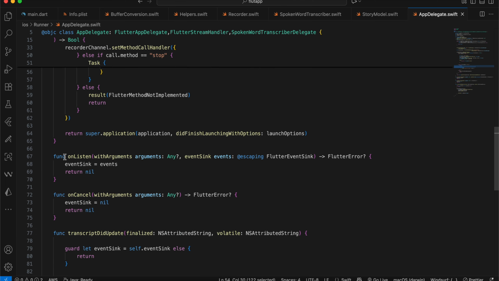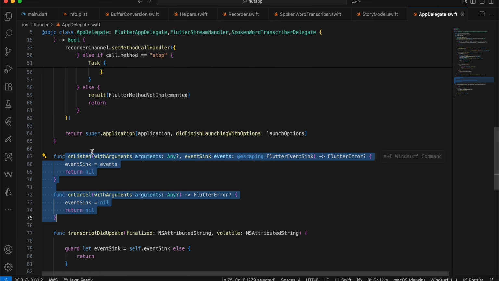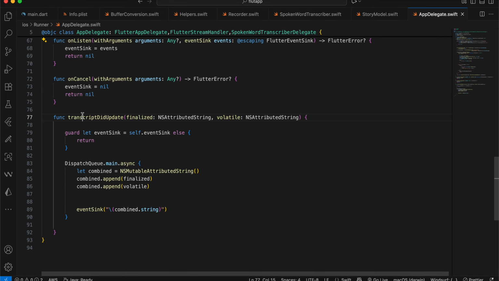Then we need to override onListen and onCancel for our event sink as well. And here is the transcribe data update. Whenever the user speaks anything, we get the data in the form of an NSMutableString, which we convert to a string over here, and this helps us send the data from the native iOS side to the Flutter side.